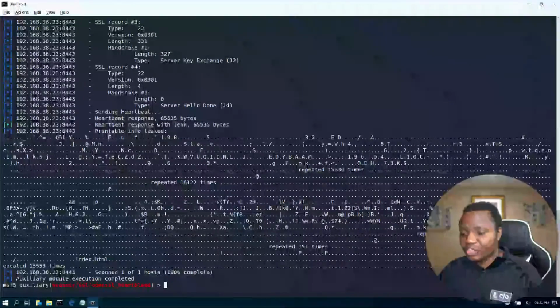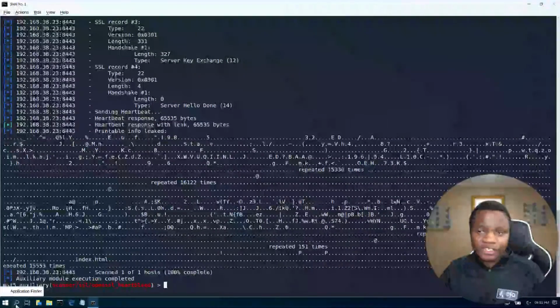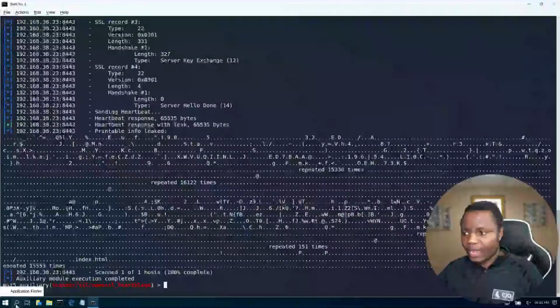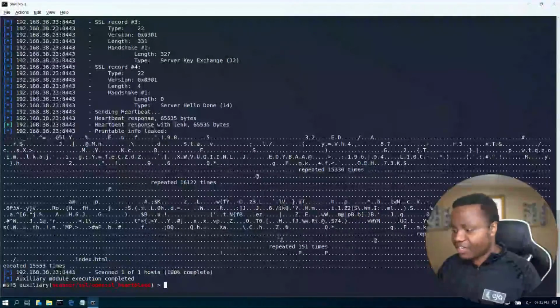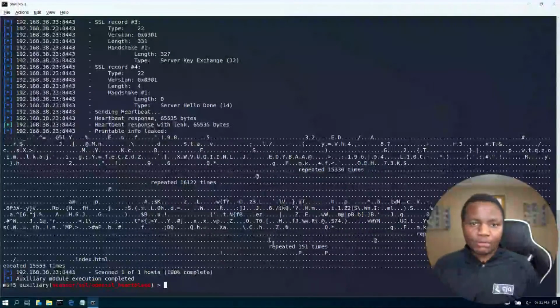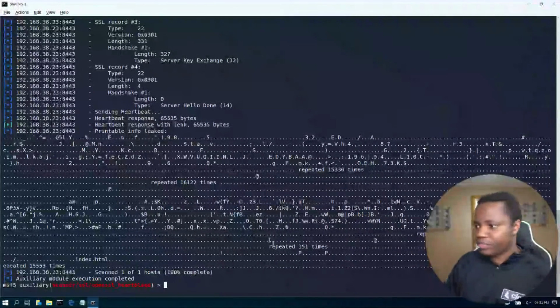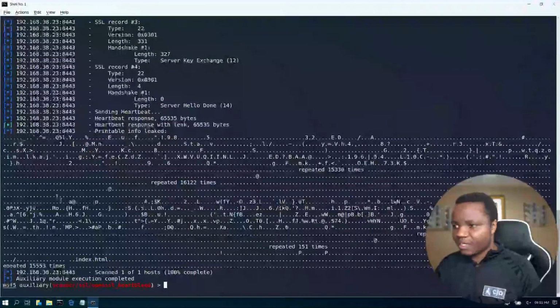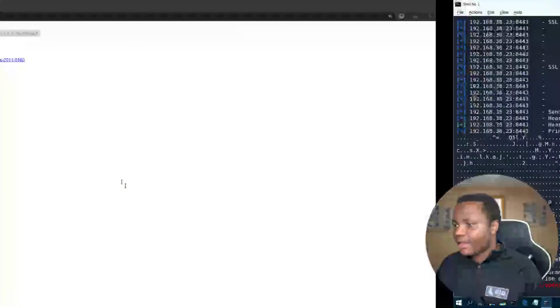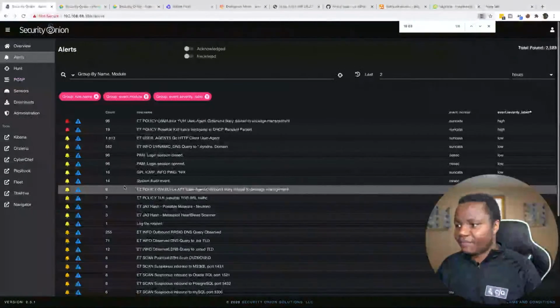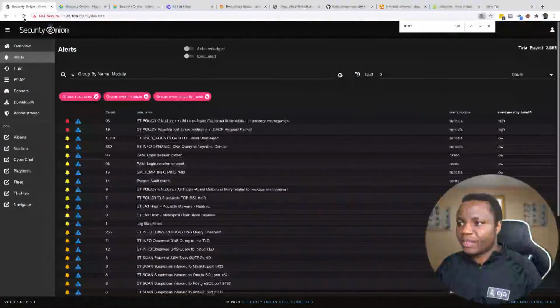Another fun thing that you can do is set up Burp Suite, then use Intruder to sort of mimic this attack as well. But for now, I think I've generated enough noise for me to go and spend more time where we need to be, which is Security Onion. So we did a Heartbleed attack. Now let's go find out if our trusted Security Onion caught it.